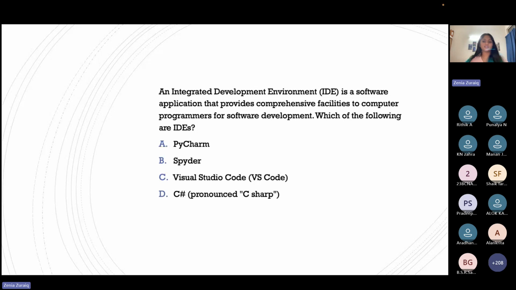I think this is a very obvious question. So we can just go to the answer. Most of you have got it right. The answer is actually A, B, and C. These are all three environments where you can write Python programs. This is not Python itself. PyCharm, Spyder, and VSC are software where you can actually sit and write the program, but you need to install Python separately. C# is a programming language on its own.